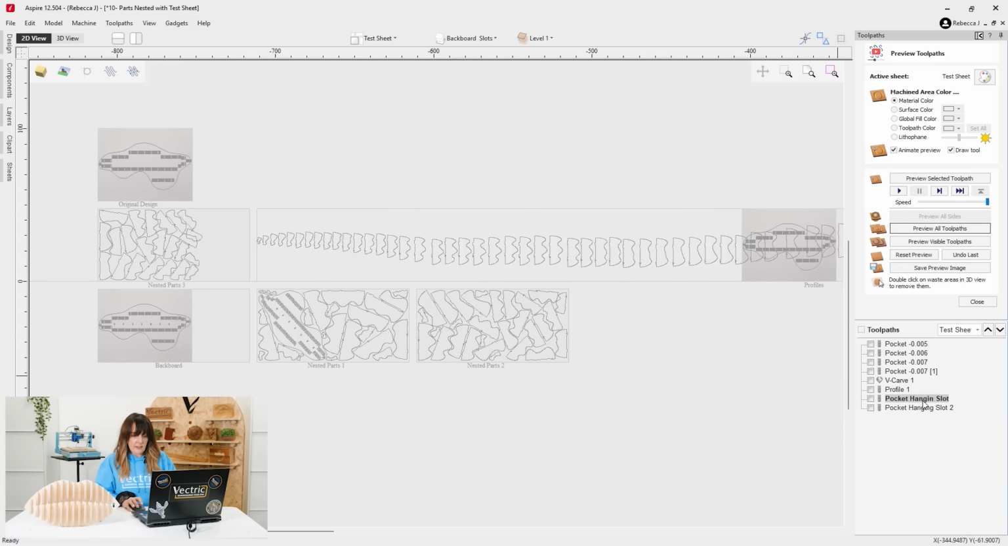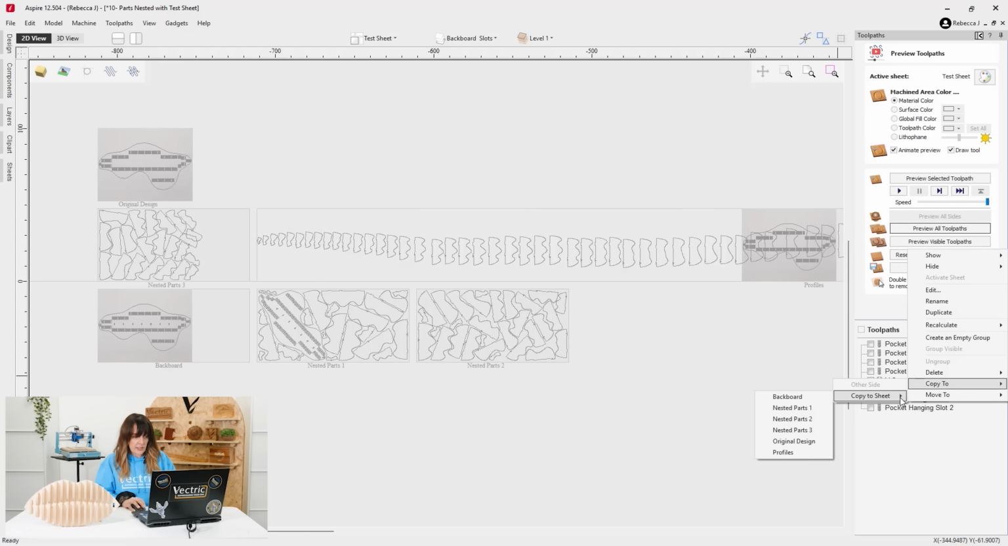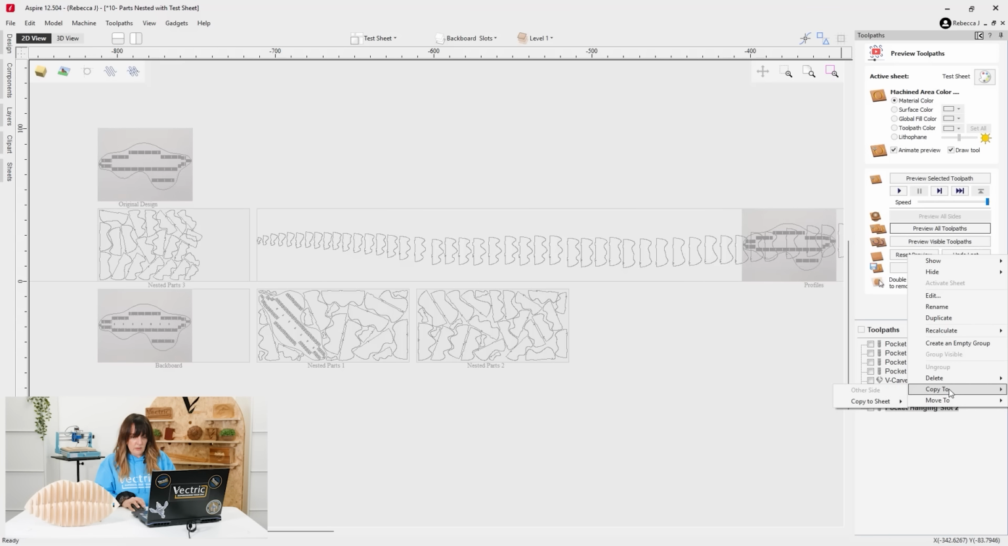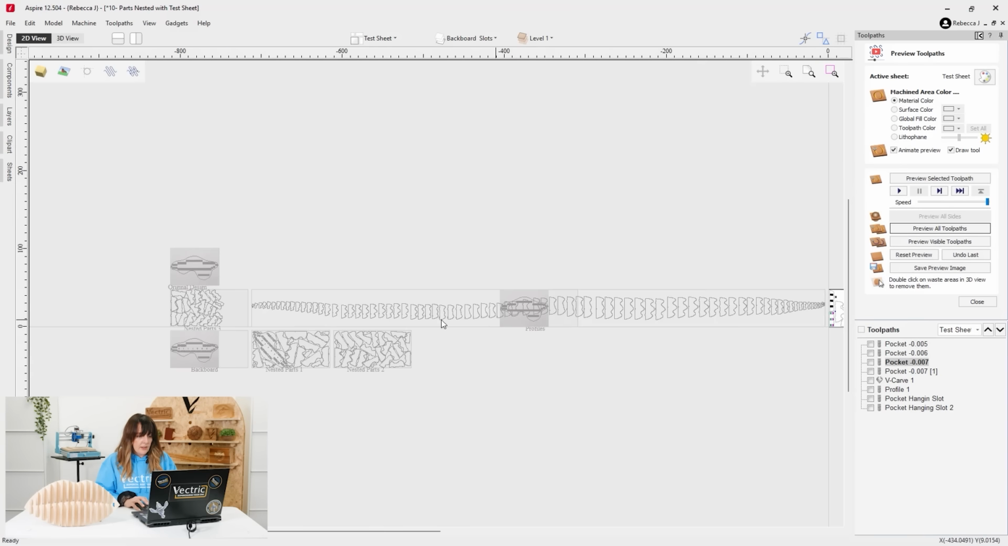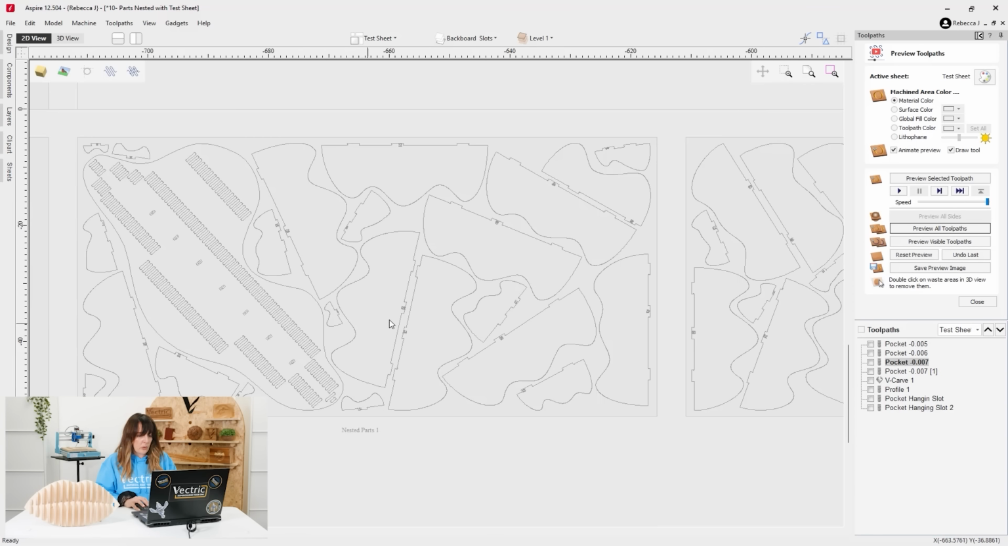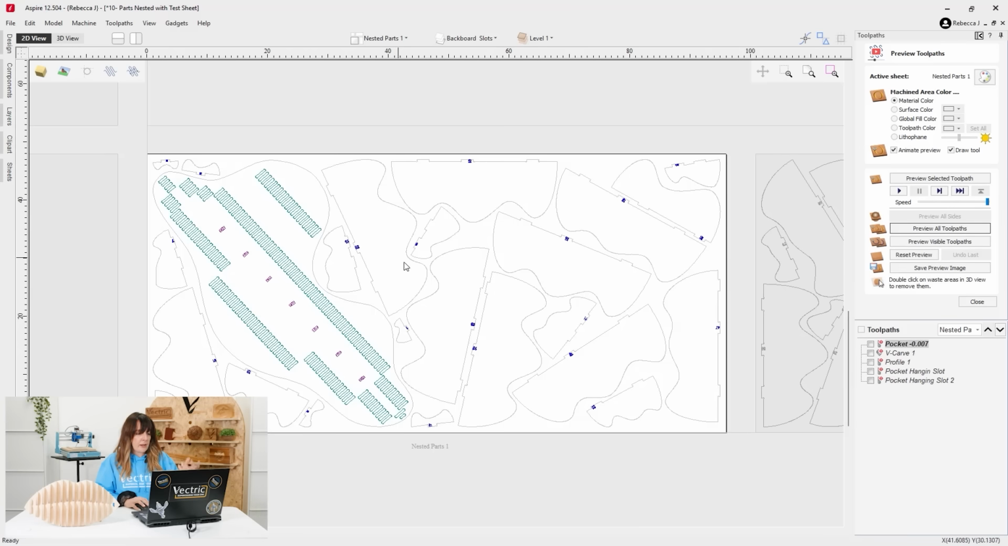Right then, the hanging slot, so copy to sheet, I know that's only on 1, and then we'll go hanging slots 2, copy to sheet, again number 1, and then that pocket at -0.007, copy to sheet, and then again nested 1. Okay, so now we just need to go through to sheets 1, 2 and 3 and just recalculate those toolpaths.